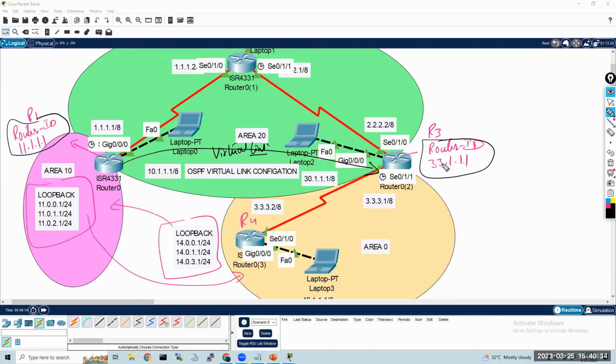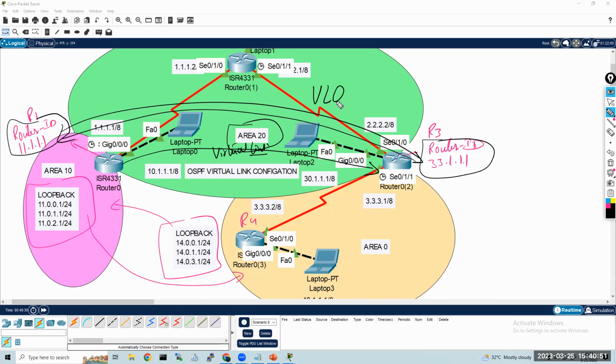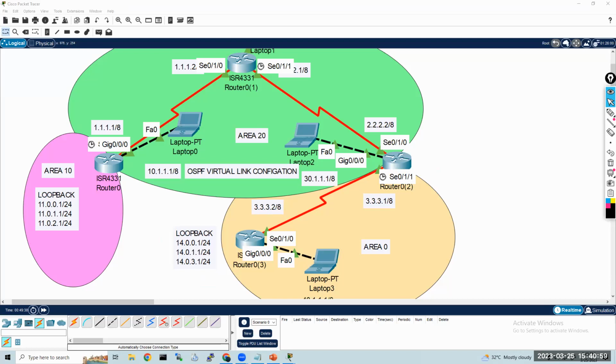Okay. Which router does the DR belong to, and which area? It belongs to area 20. We are connecting like this. We are creating a separate tunnel. This is called your virtual link. We can see it in your configuration, right? Yes, we can see. Understood, Clara? Yes.